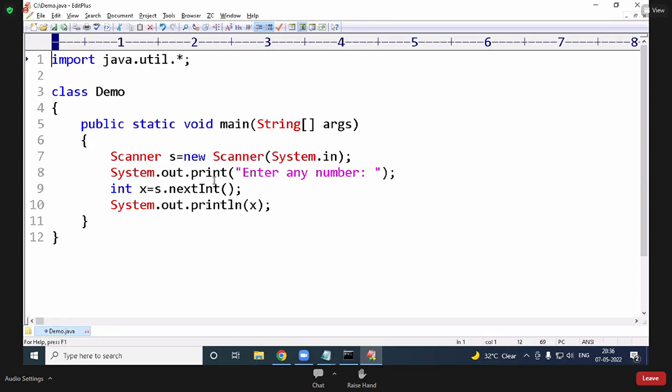Is it over? This is the Scanner class. Next int, next boolean, next float, next string, next like that you can call. Next concept.